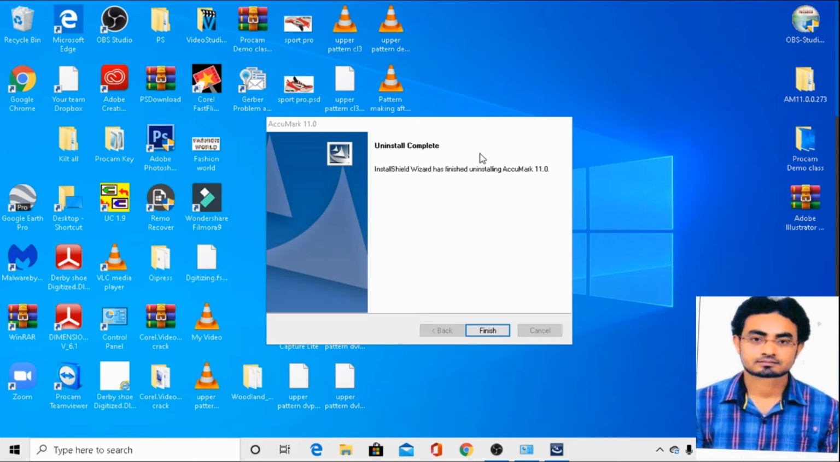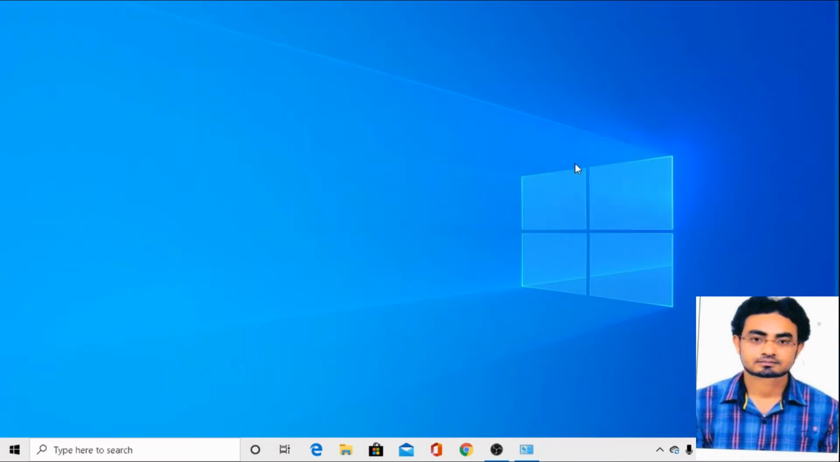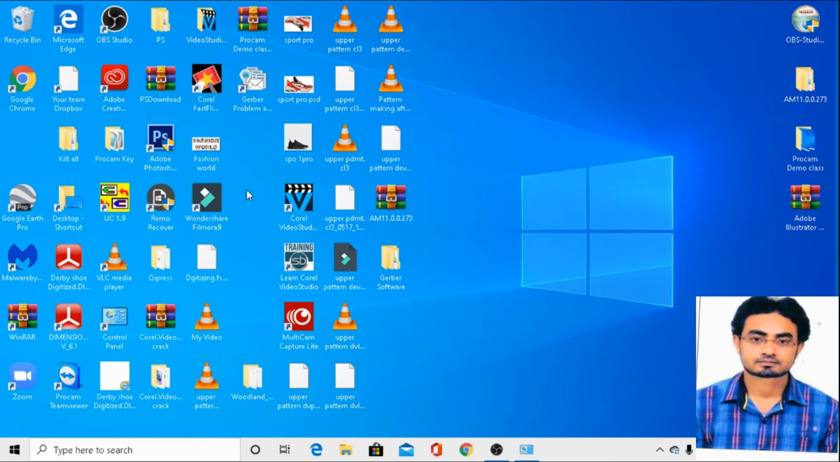Now you can see that the uninstallation has completed. Now you will have to left click the finish button and then refresh. Now you will see that your software has been completely uninstalled. So with this method you can uninstall any software that has problems, and unnecessary software can also be removed by this process.